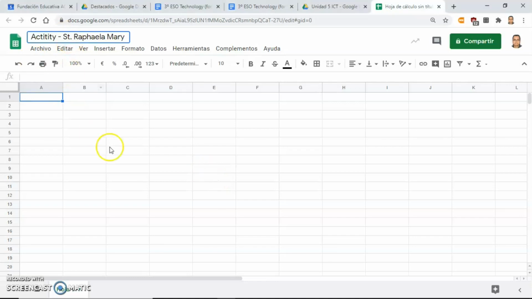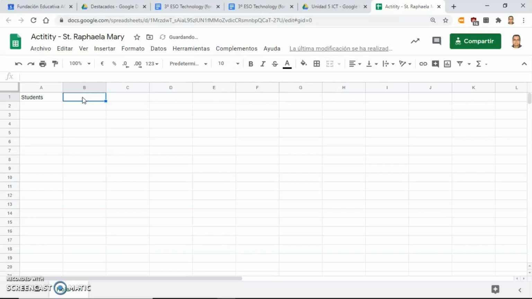In this activity, we are going to write first some header here, the students and the sports. So we are going to identify the students with numbers, number 1, number 2, and so on. We can select it and drag it down until 30 students, for example, here. Okay. We can write the different sports that we can have here.